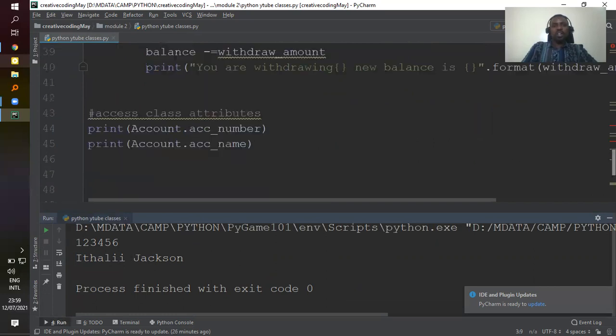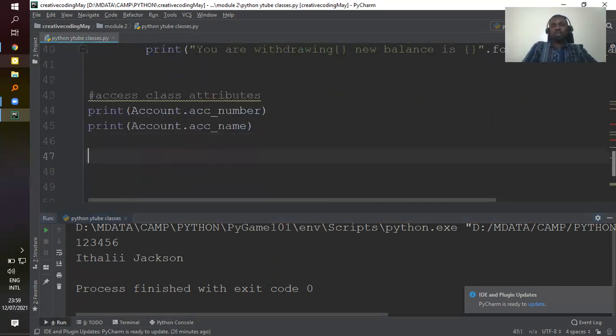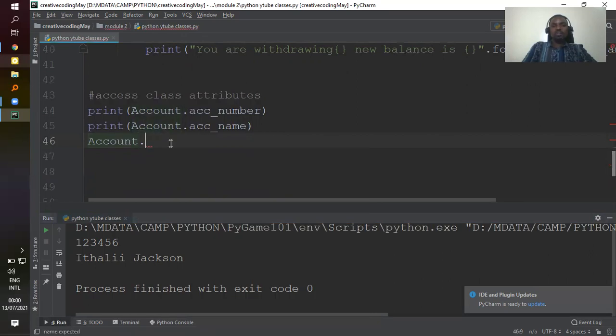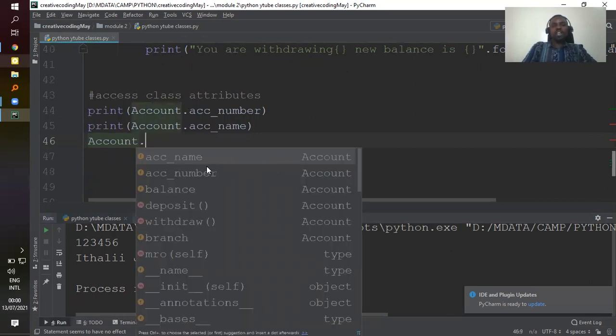So I want to call the function for depositing. I'll simply say account dot. Remember, there's something I didn't mention. Whenever I say account dot, you'll see everything that is associated with that account. There are these attributes: account name, account number, balance, and deposit. Deposit is a function. As you can see on the right side, it's written Account, meaning this is part of the account class. It's a function because of those parentheses.